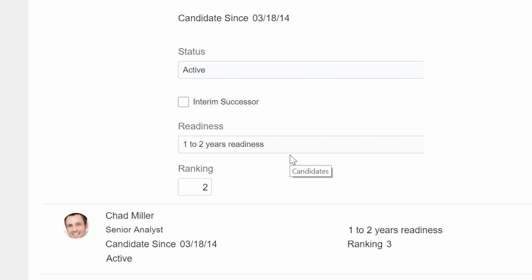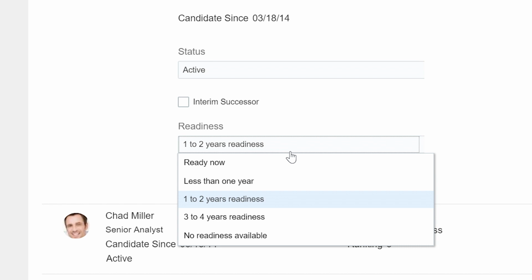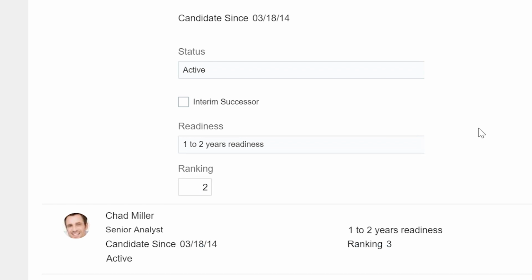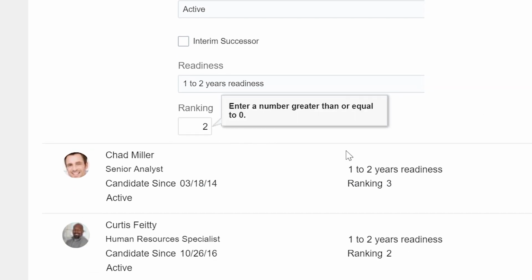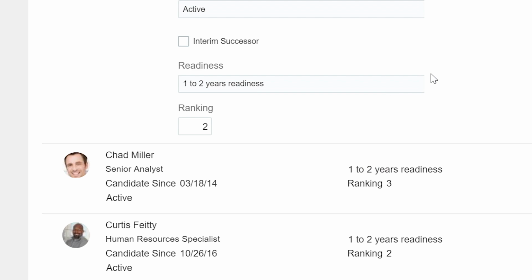Right now, we've identified that her readiness is 1 to 2 years. You can select from configurable options to help you identify the degrees of readiness for the candidates in your succession plans. Her current ranking is 2, meaning she is behind one other successor that we have identified as the most likely person to move into Brian's role should he decide to leave. This succession plan tool is going to make sure that you have properly identified what you're going to need from a talent perspective in the future, not only tomorrow, but today as well.